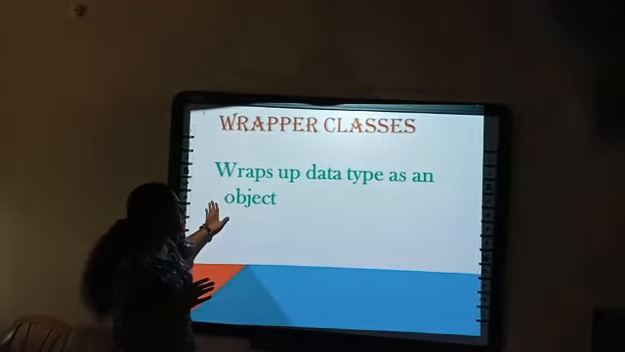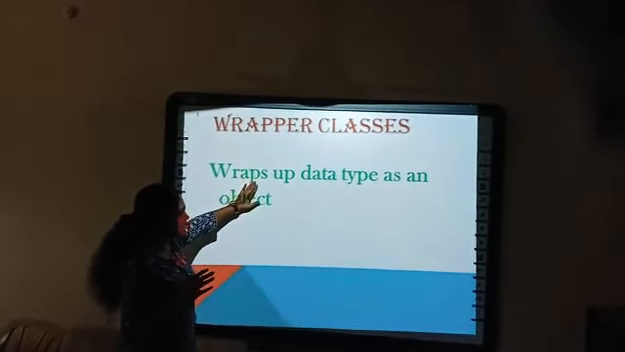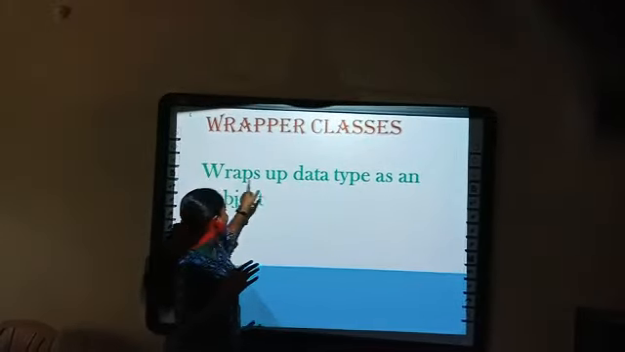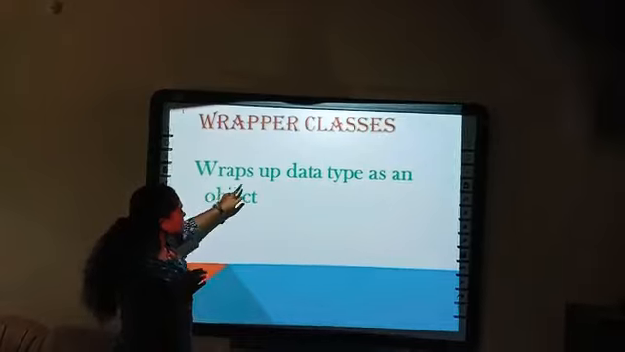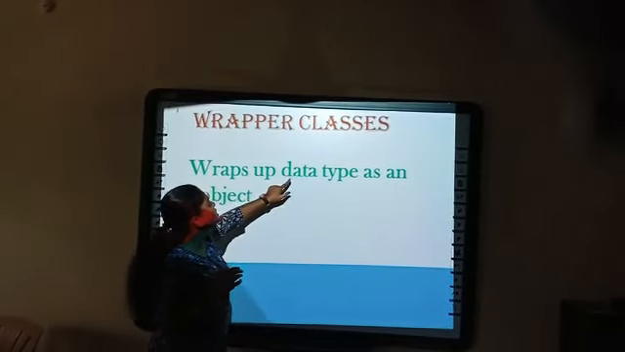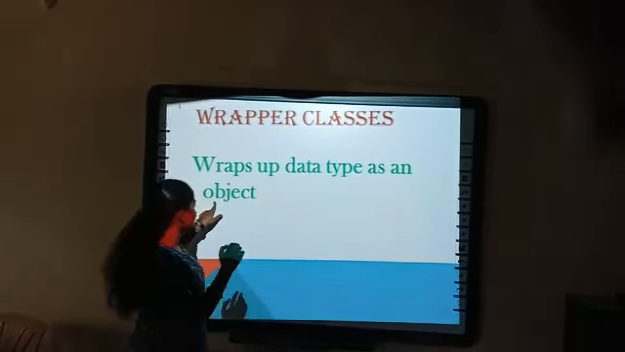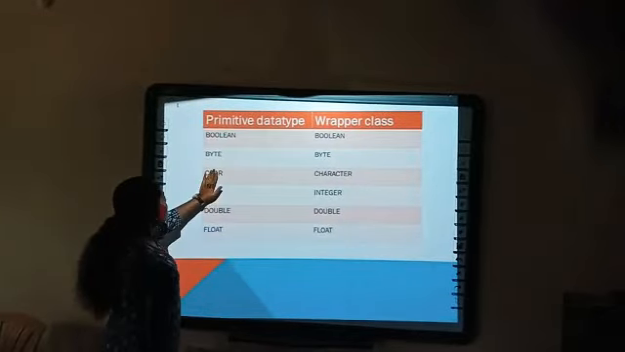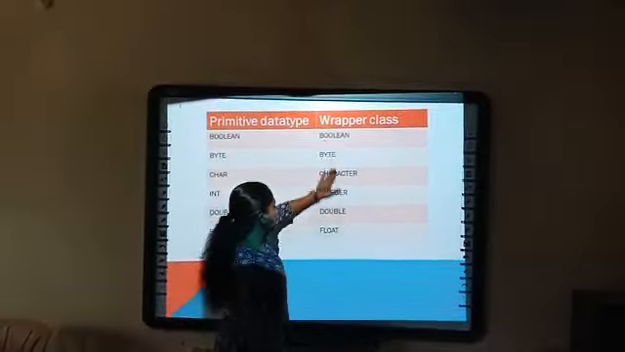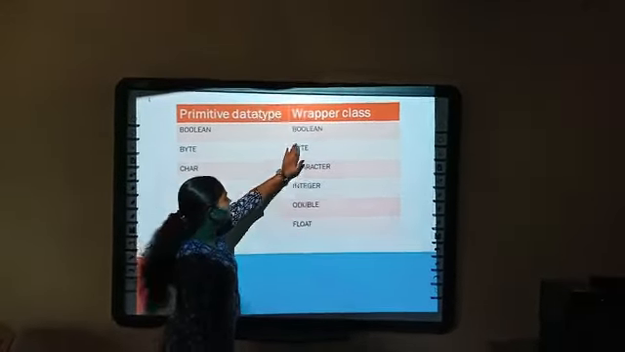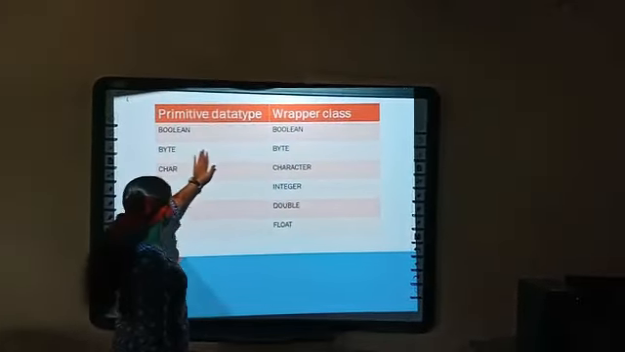What are wrapper classes? Wrapper classes are the things which wrap up the data type as well as the object. Now, these are the primitive data types, general data types we know. And these are the wrapper classes. We use them to create objects to store the values.